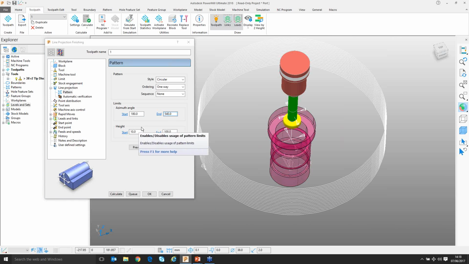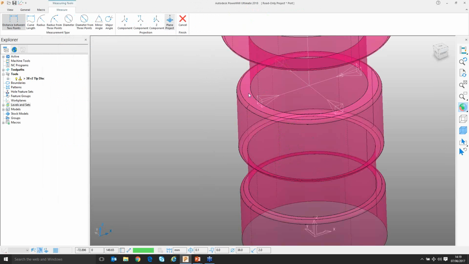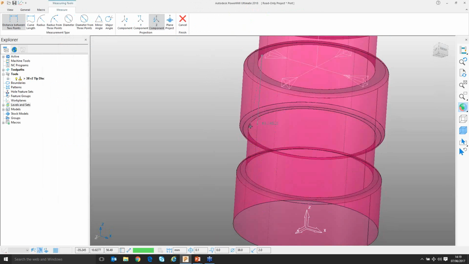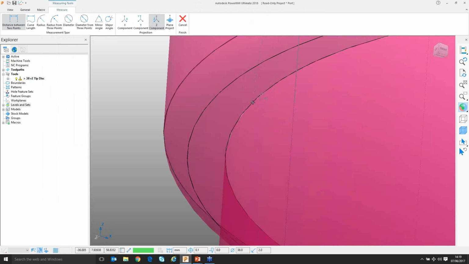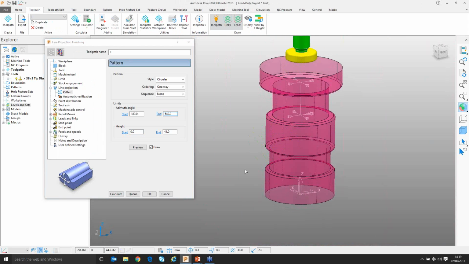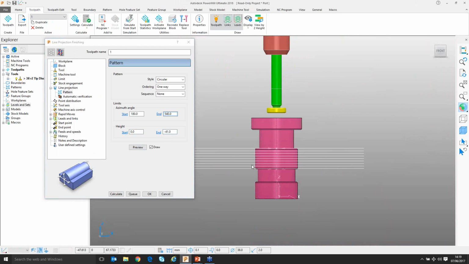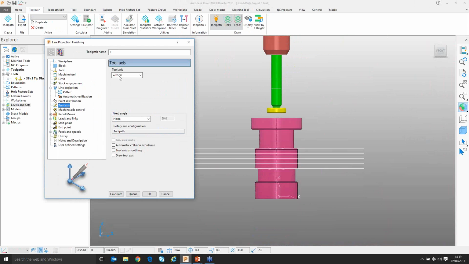The next thing here is the height. So here I'd like to set the height to be starting at 0 and then going down to a depth that is the distance from the top of this feature in Z to the bottom of this feature in Z. There, which is 41. Actually, it's negative. There we go. So all looks believable. All looks good. Tool axis in this case, I do want to be vertical.